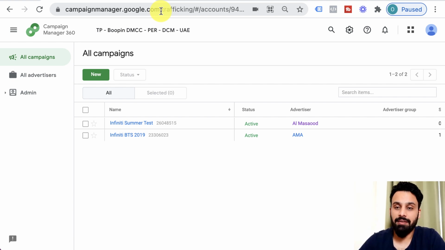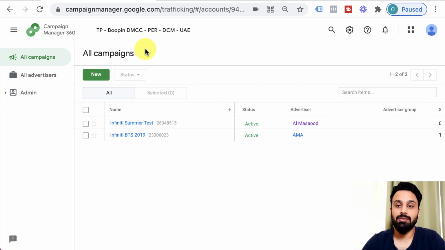If you already have access to any of the Campaign Manager accounts, you will be directly logged into that particular account. If you have access to multiple accounts, it will ask you which account you want to log in. Again guys, reiterating, Campaign Manager 360, you cannot create an account on your own unless some of the resellers or Google has created an account for you. So once you enter your username and password and you have access to any of the Campaign Manager accounts, this is the UI you will be redirected to.